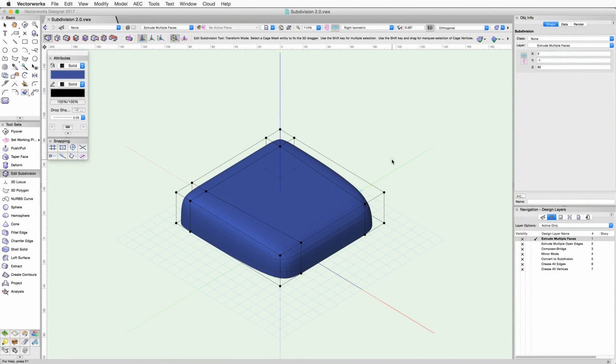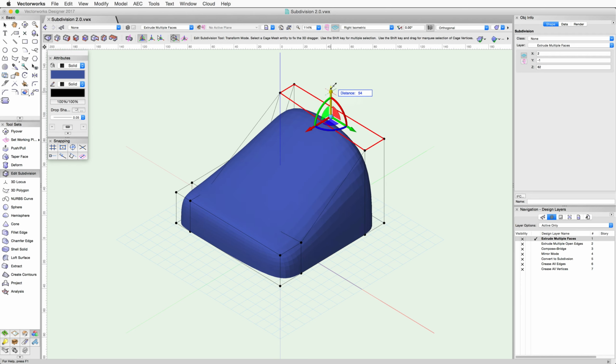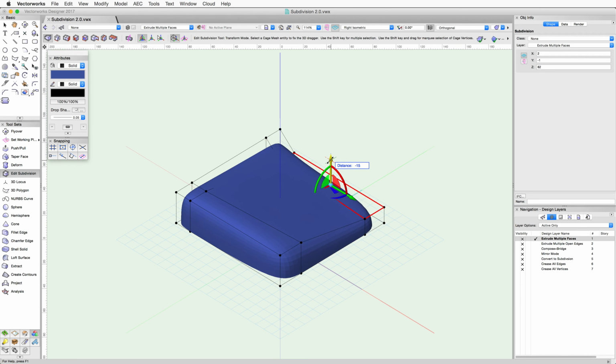Let's take a look at a few of the additional subdivision modes and commands. By default, the transform mode of the subdivision tool allows you to move faces, edges, or vertices, and the face extrude mode allows you to extrude a cage face. To speed up your workflow, you can simply hold down the Alt key while using the transform mode to enable the extrude mode. For example, with the transform mode active, if I select the right top face and then click on the blue arrow, I can move this face up or down.